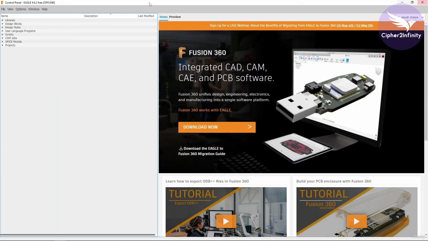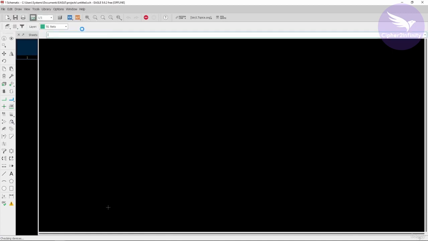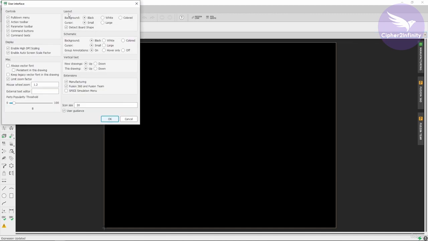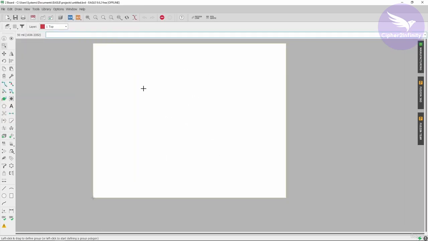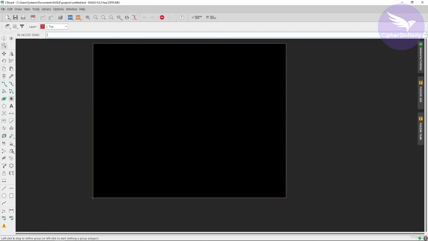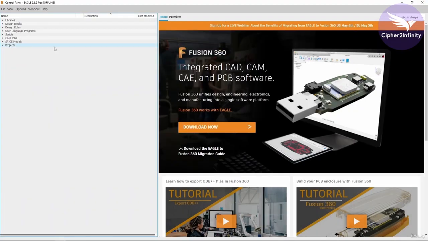In the same way, you can do the same thing for the layout editor. So I will click on new, then schematic, and I will generate the board file or layout editor for this schematic. And here I will go to options, then user interface, and in layout I will click on white, and after that OK. So you can see this is how the white layout editor looks. But again, I generally use the black background, so I'm just going to select the black color here. And I will close this one, and no, and again close this one.